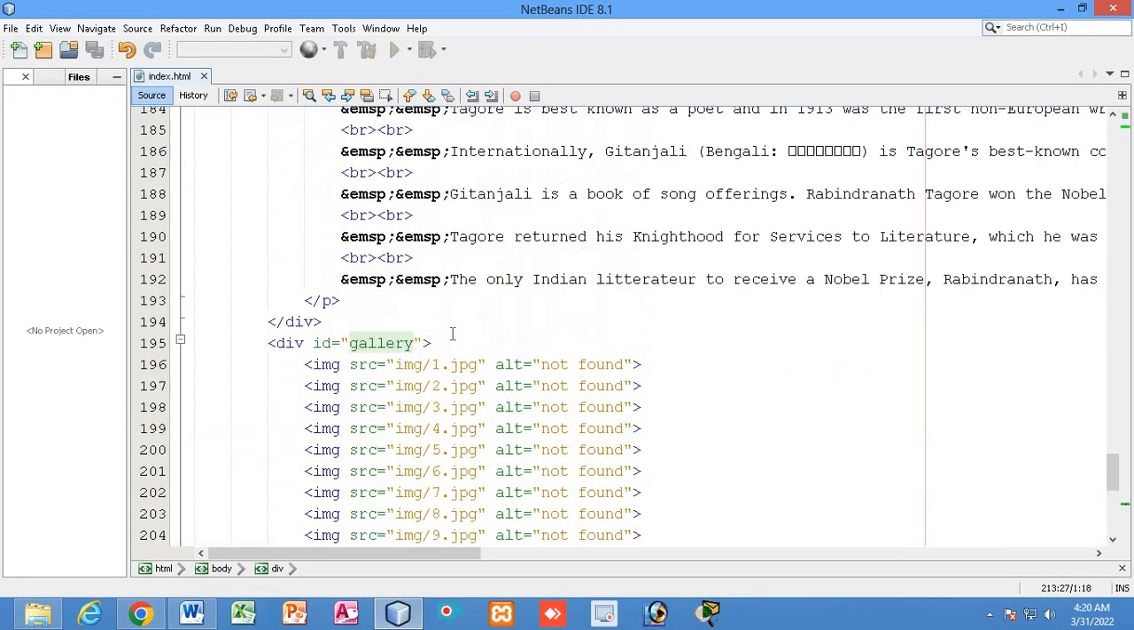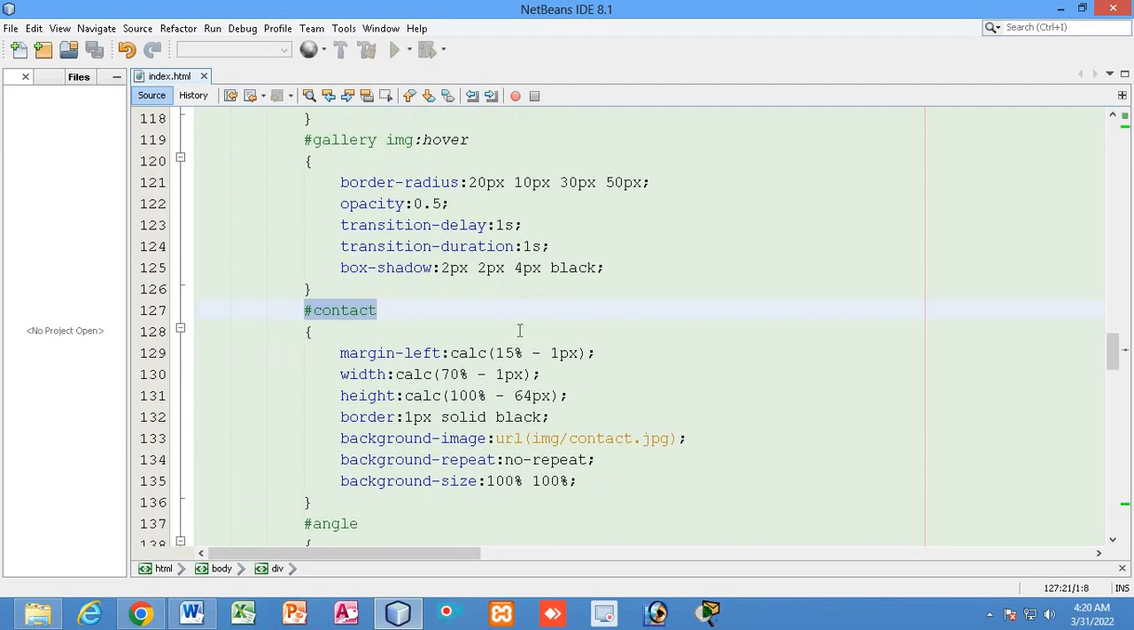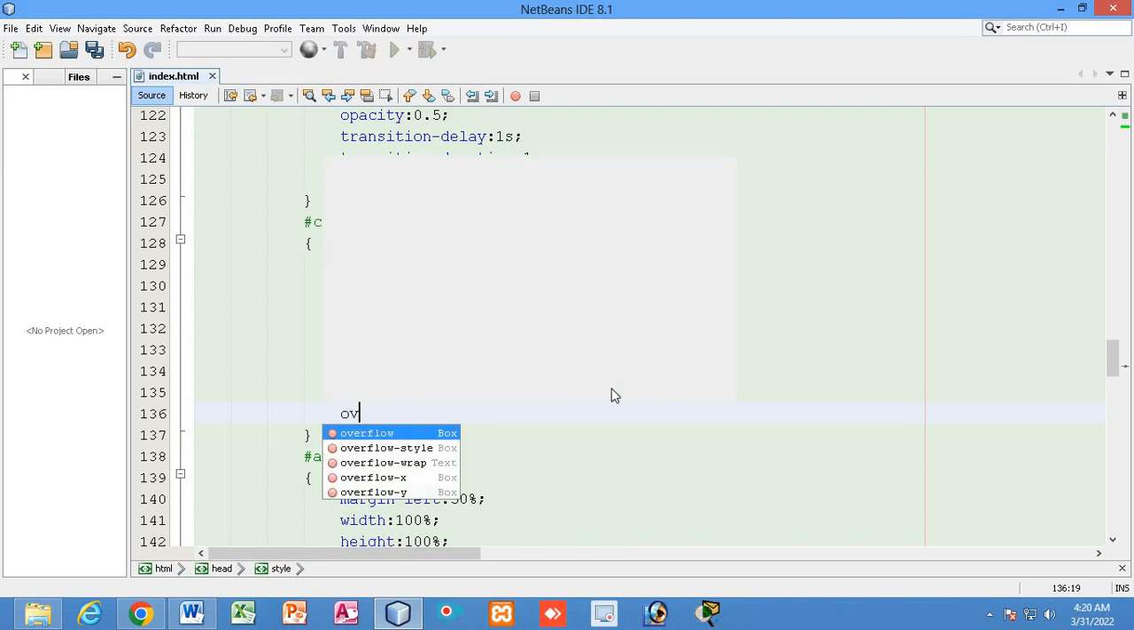To do that, here in the contact div I will add a CSS property. I will write here overflow.